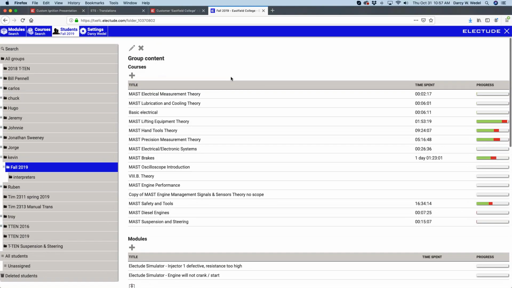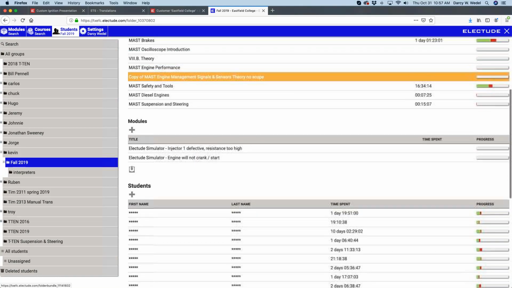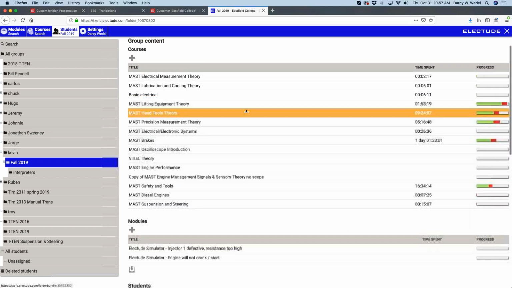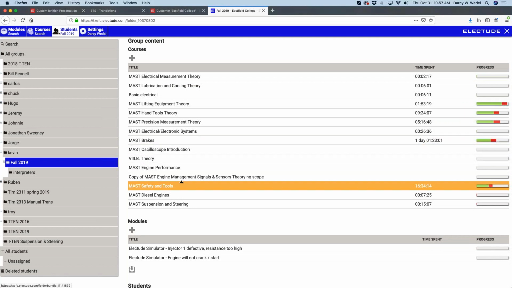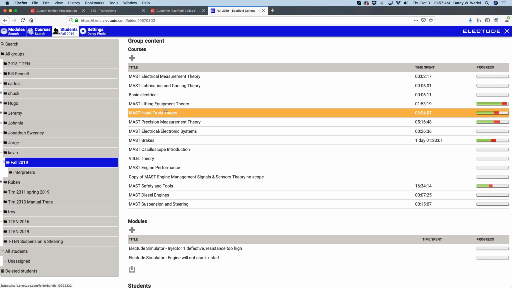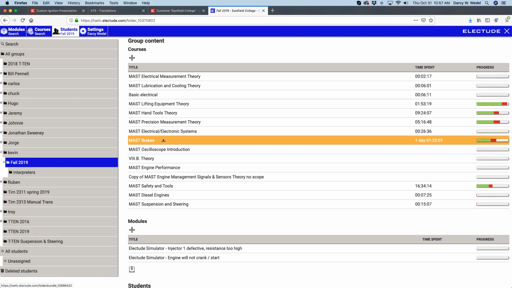And then when it comes time to drill down to look at results, you want to resist the temptation to click on a student name. You always want to drill into the content. You can see here the teacher's got quite a bit of content assigned. If we look at mass breaks, for example, on average, the students have spent 1 day, 1 hour, 23 minutes, and 1 second in Electude on this content. So this would be your overall average for the entire class.